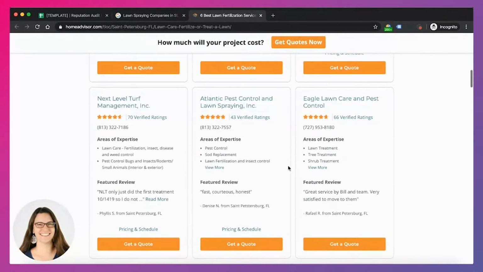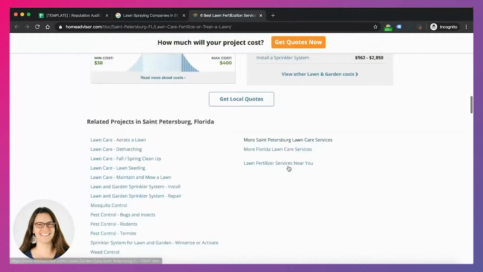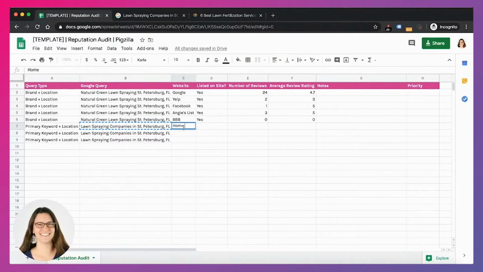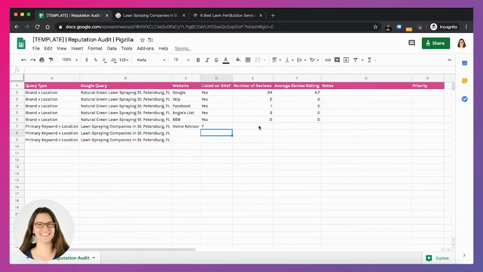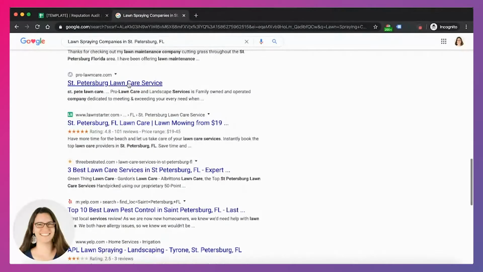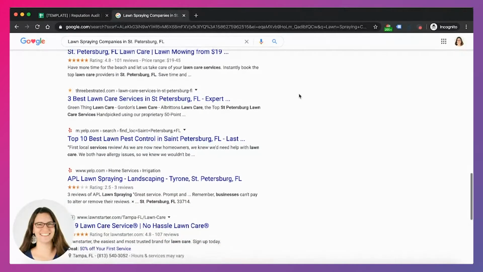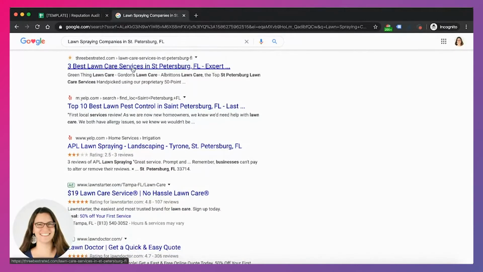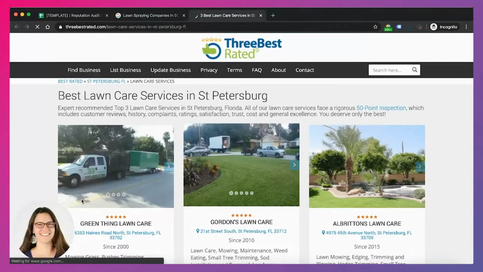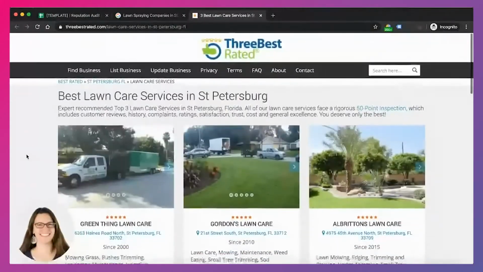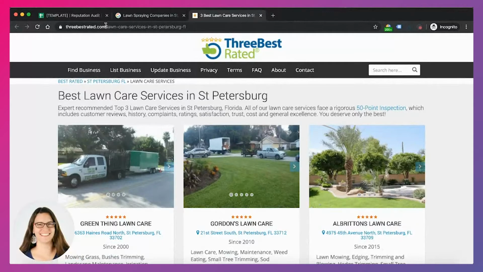So here's some competitors. All right, so Home Advisor, let's see. Are they listed on that site? We're not sure. We have to look into that. Prolong Care, that's a competitor. Three best rated. So Yelp, they're already on Yelp. Let's see, 3 best rated. This might be a decent option.